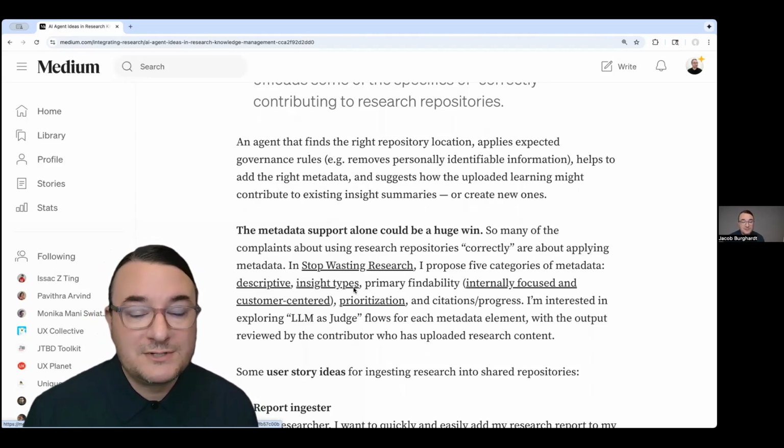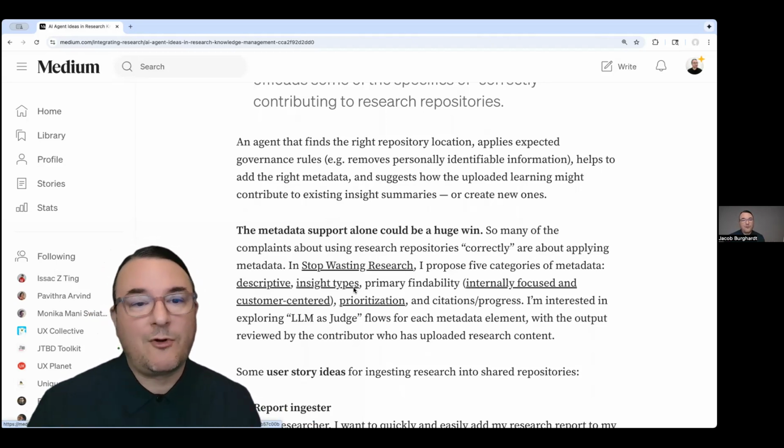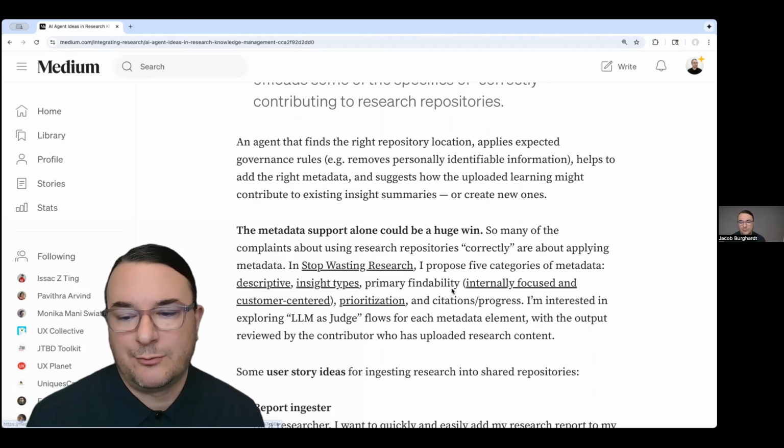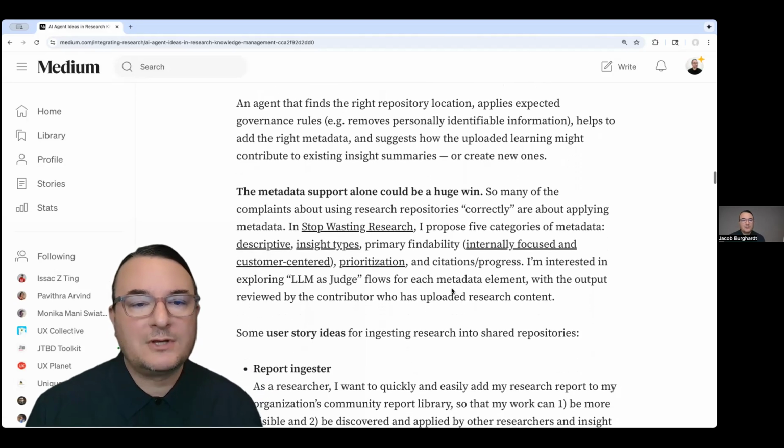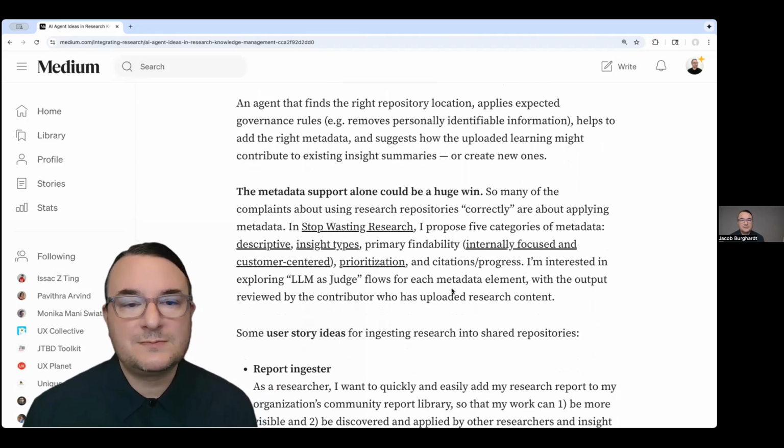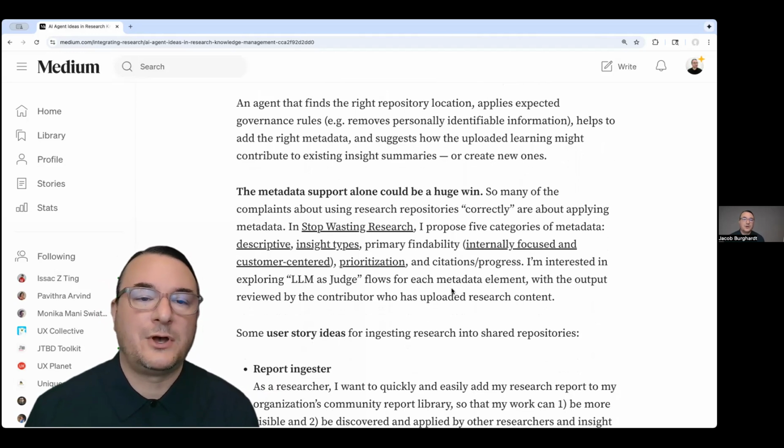I talk about prioritization as well. We could talk about a variety of other things like citations and progress. But across all of this, you could come up with all sorts of great metadata ideas, but how do we ensure that they're consistently applied? How can AI and agents help with that?